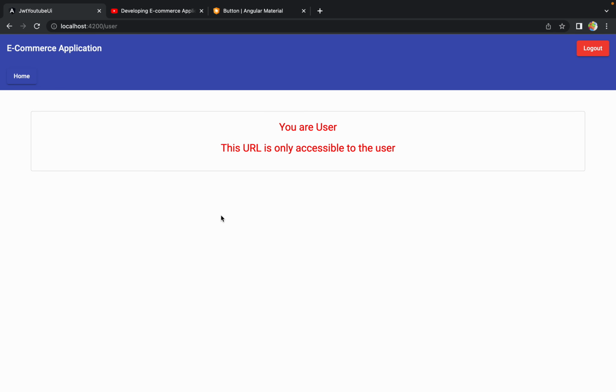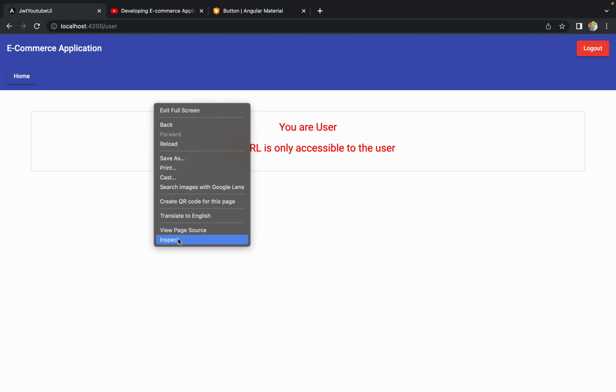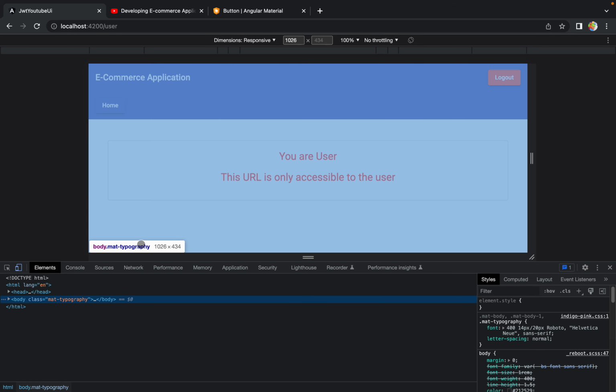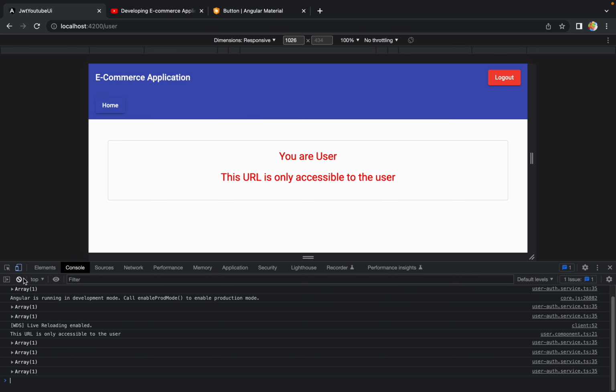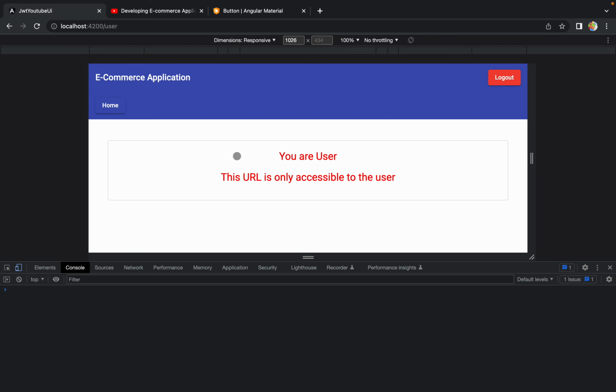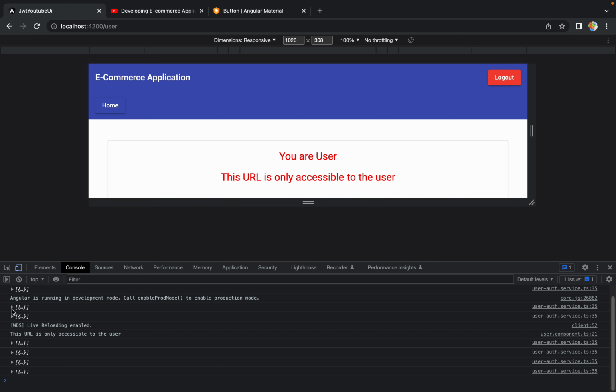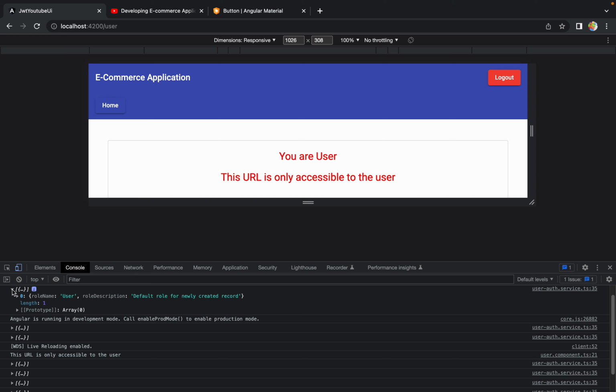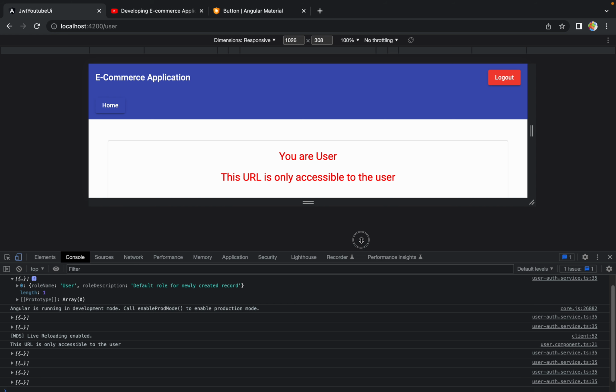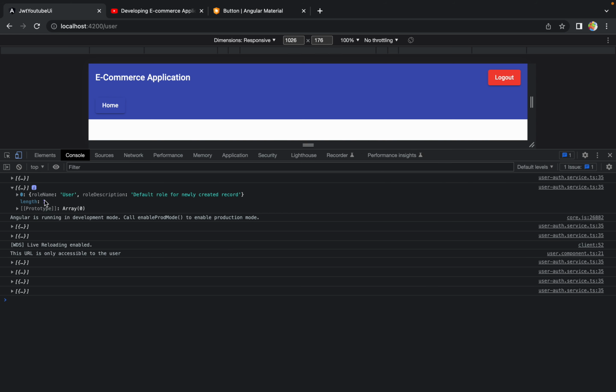Now let me just go back to the Google Chrome. Let me first of all open the console, and now let me refresh the application. Now if you see on the console, we are printing something. So let me open this array, and now if you see inside this array, we have only one element which is present at the 0th index, and at the 0th index we have one object.